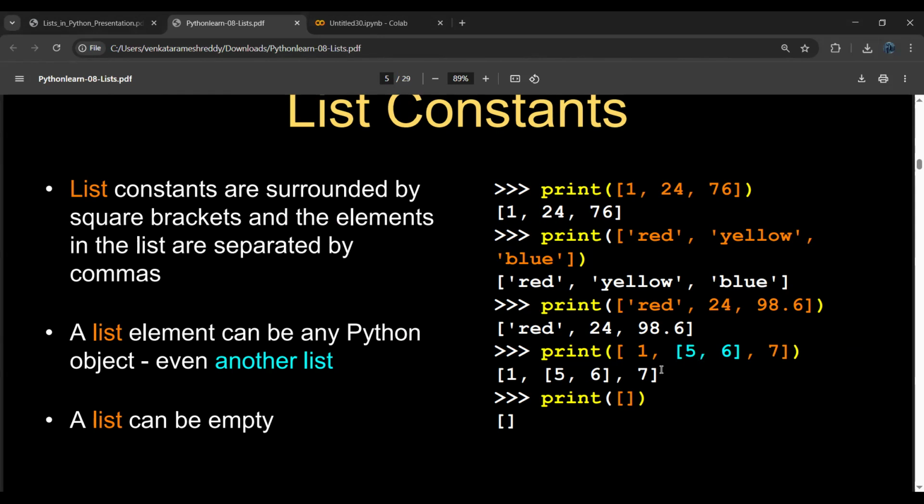A list element can be any Python object, even another list. It means whatever the list elements are, they can be any Python objects. A list can be empty. You can have an empty list also. The elements can be any Python object, which means within the list you can have another list also. That is what the line is saying.